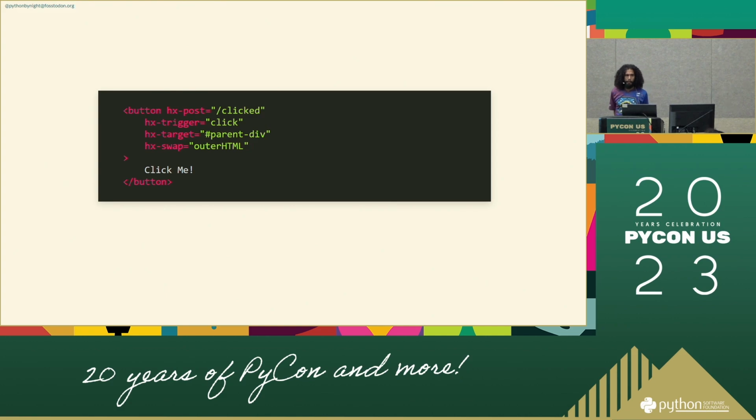Here we have a button element, which you may be familiar with, but then we have a lot of these HX attributes. The first one says, and sorry if the contrast is a little odd, HX-post is for the endpoint clicked, HX trigger is click, HX target is the parent div, HX swap is outer HTML, and then the button says click me. So what do all these things do?